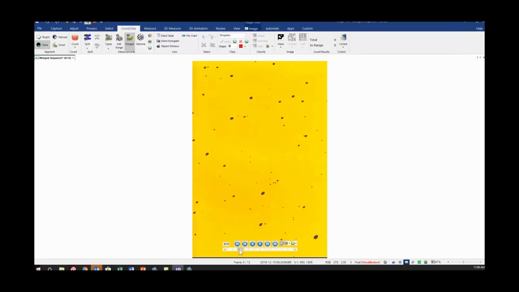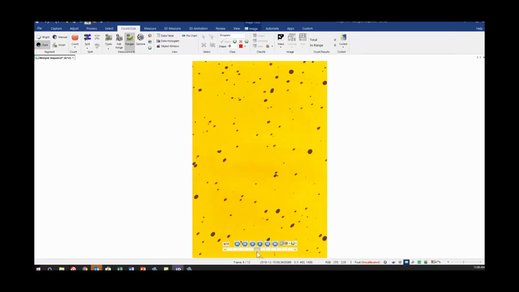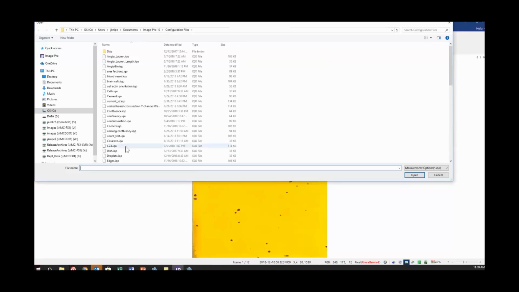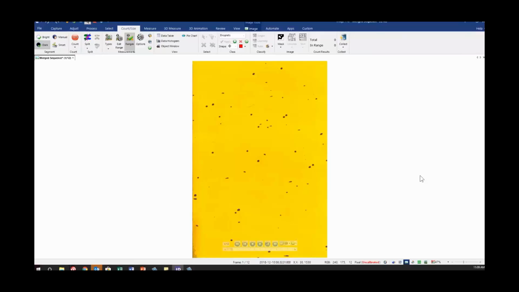That was a little fast. As you notice, some of these images have some black lines on the side, so I have clean borders set on. So let's start. First step, in this case, I know how I want to count my image. I'm going to load my measurement options file. And then I'm going to set my preferences for the collect. This is the collect tool, collect measurements. It's going to send it right to data collector.